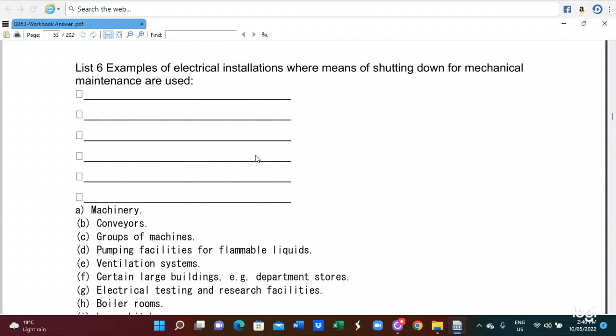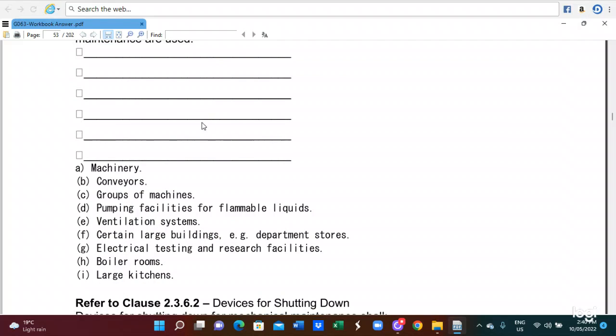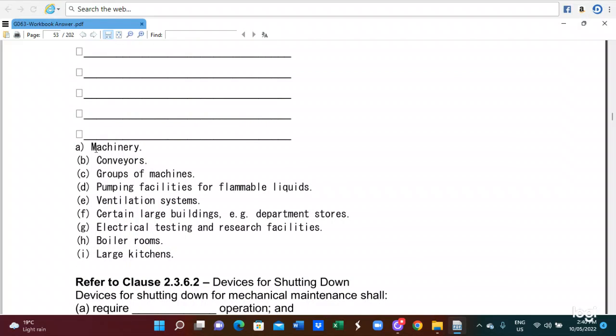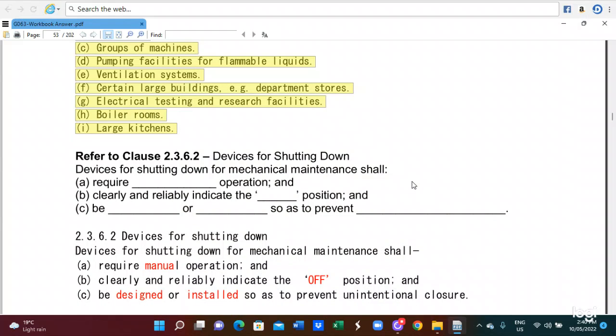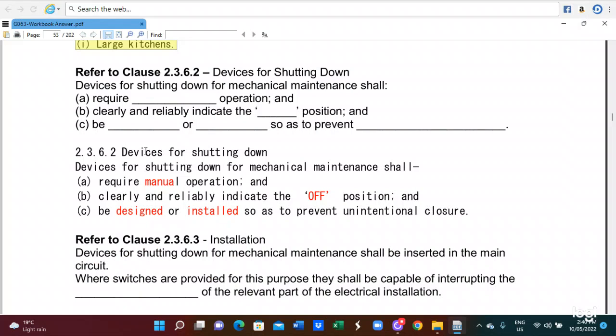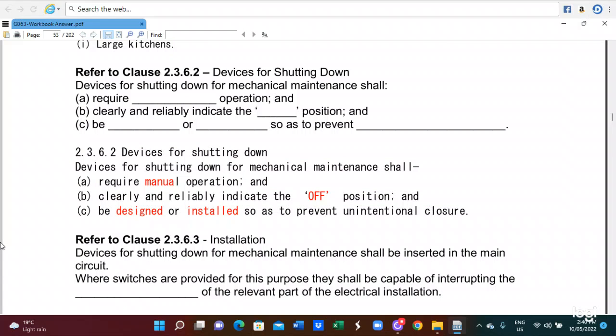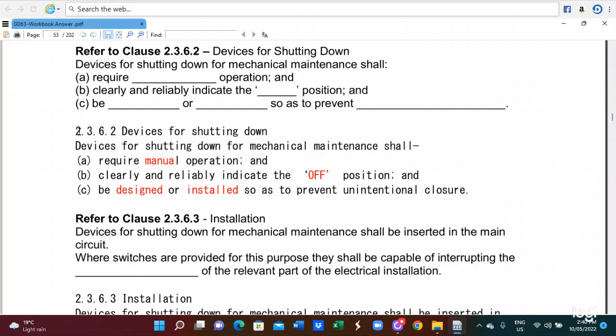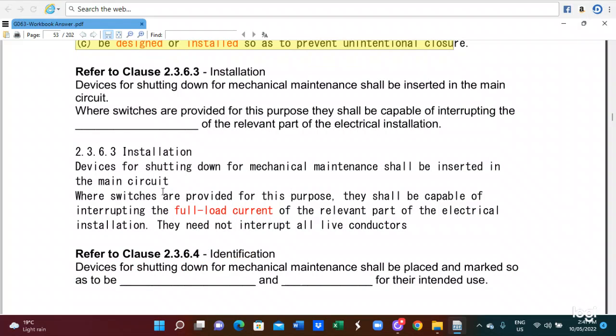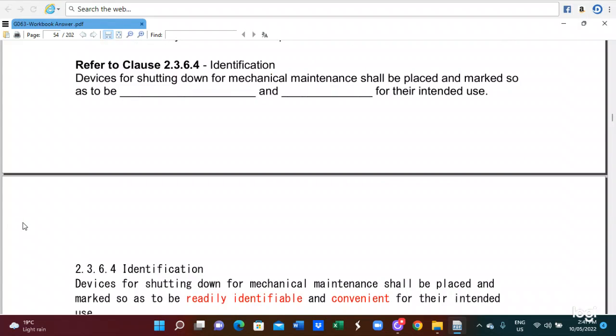For example, electrical installation means the shutting down for mechanical maintenance. In this case, an electrical installation that requires shutting down of the equipment must be shut down. The device for shutting down is for manual operation. They also indicate the off position, designed and installed so that it prevents inadvertent operation and closure. So this is 2.3.6.2, which mentions the devices for shutting down. 2.3.6.3 mentions the installation, that is, the installation method.